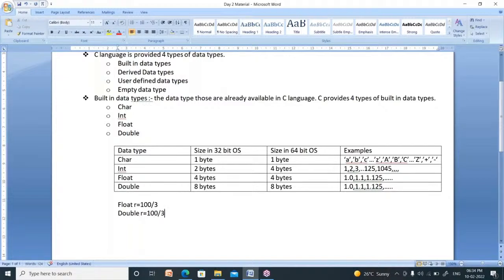I am creating one more expression here. What is the result of 100 by 3? The result is 33.333333 and so on. What is the result of 100 by 3 for the double? It is also the same, 33.33333333 and so on.